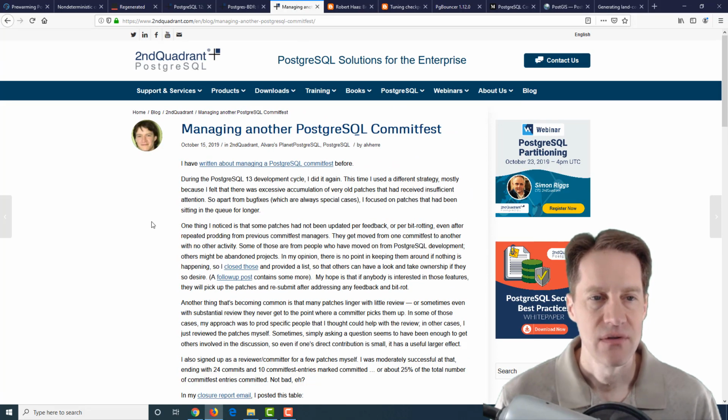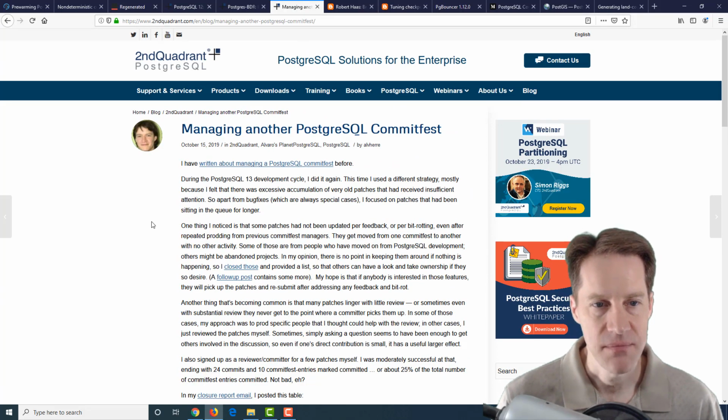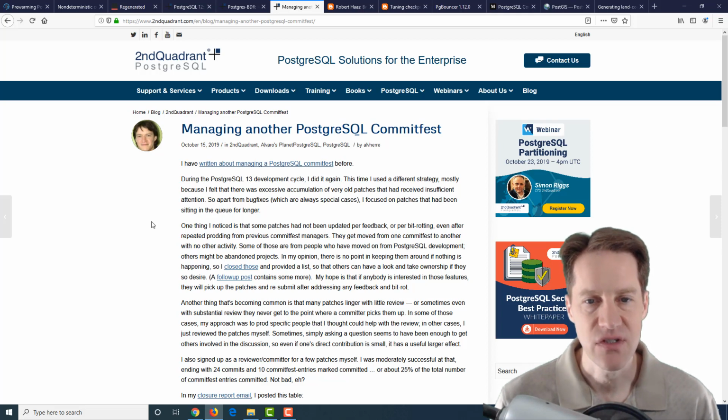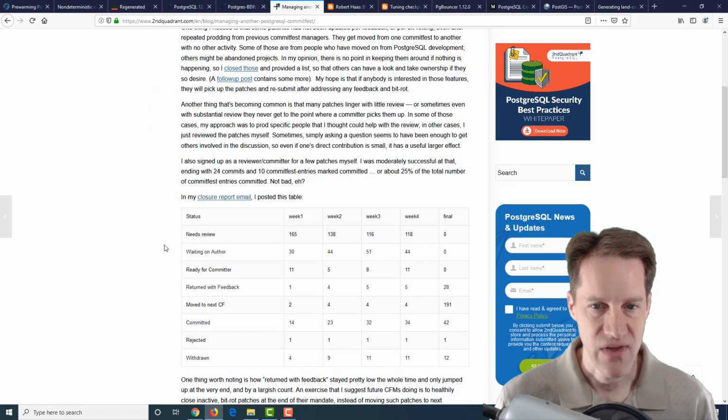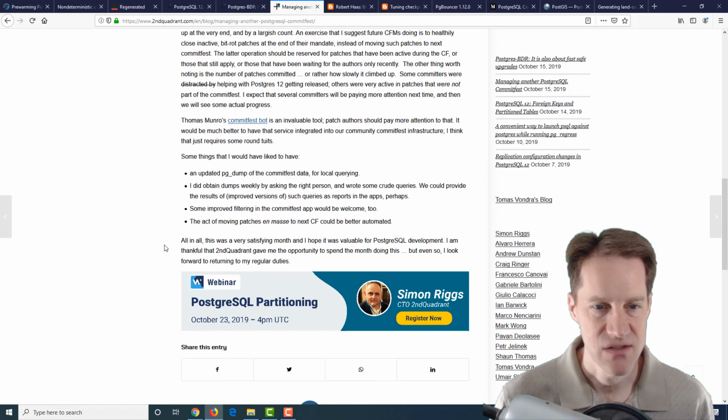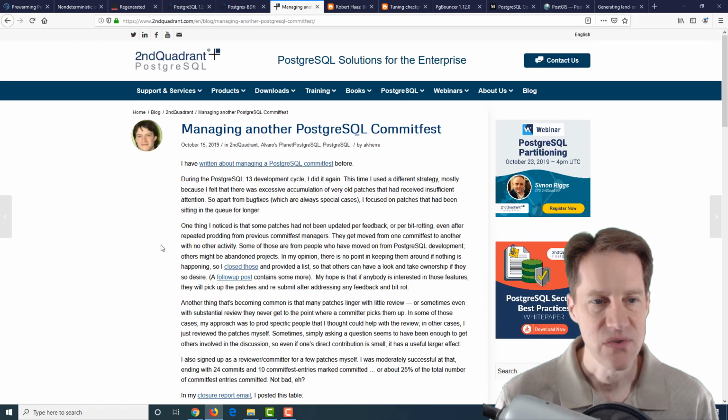And another post from secondquadrant.com is managing another PostgreSQL Commitfest. So if you want some insights into kind of how the PostgreSQL Commitfests are run, here's a brief post that discusses that.